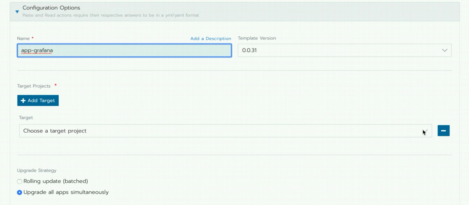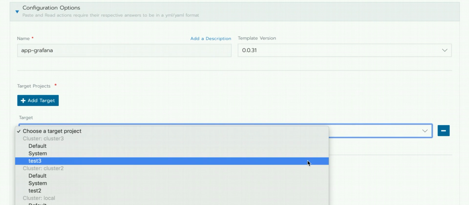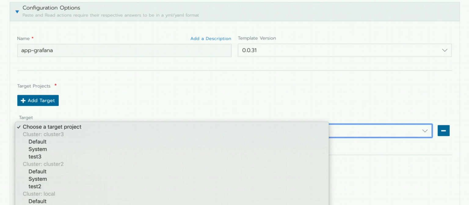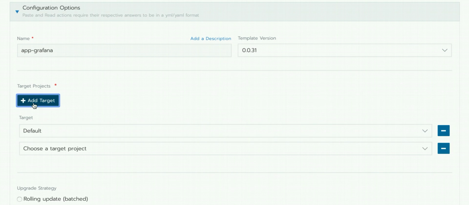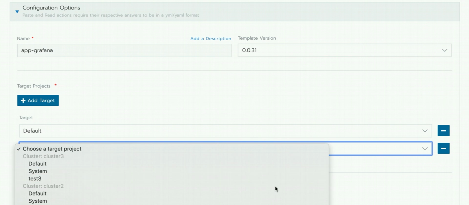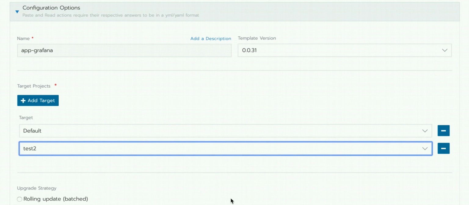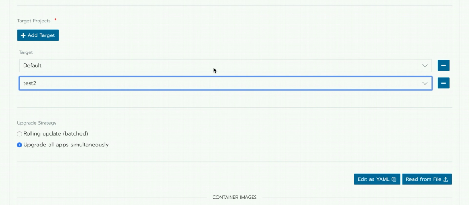I am going to choose two different clusters and hence two different projects. So for one, I'm choosing my cluster called cluster one, and then the project name default. UI shows you just the default, just the project name. I'm going to add another target because I want to deploy this app on two different clusters. And this time I'm going to choose cluster 2, and I'm going to choose another project called test 2 within this cluster. So cluster 1 default project, cluster 2 test 2 project.